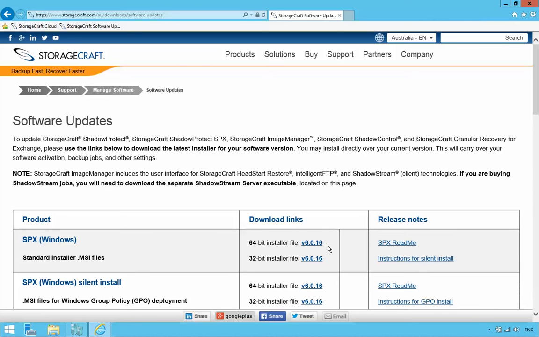Now on the host, typically people don't back up the host unless you have a requirement to back up that system drive. What we're focusing on is backing up within those virtual machines with the SPX agent. So on the host itself, we don't need to activate or request a trial. We just need to install the software. Because we're not backing it up, there is no licensing required on that host for SPX.